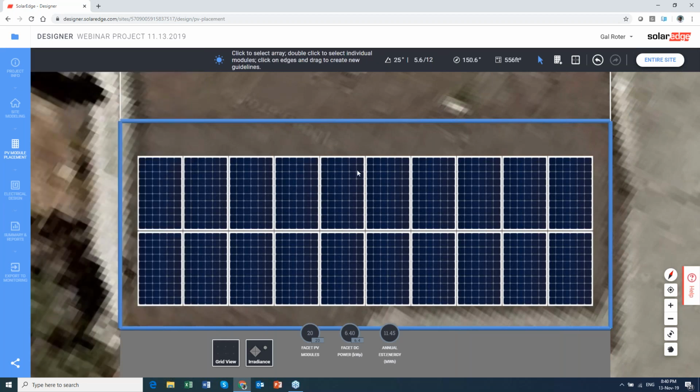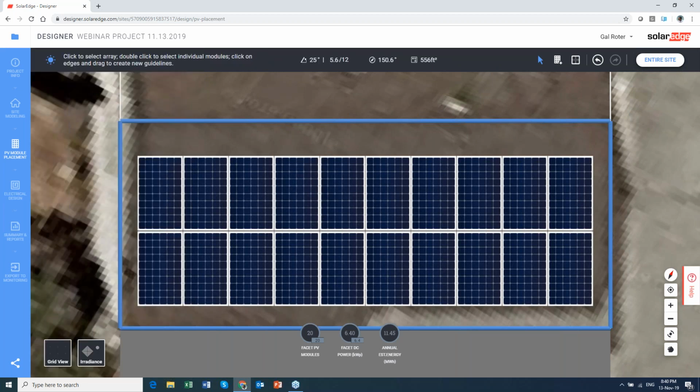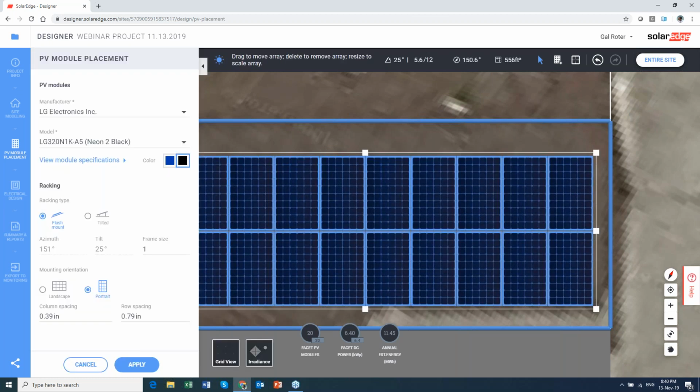Okay. Have another question here. This is a question for the SolarEdge designer. Do I need to manually draw strings every time?